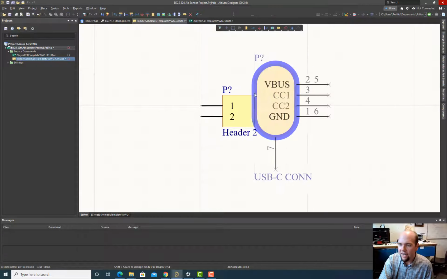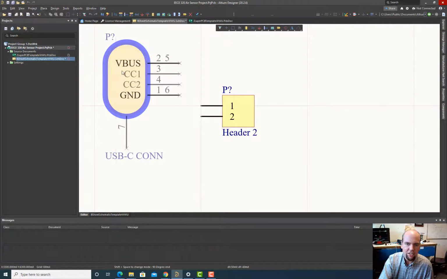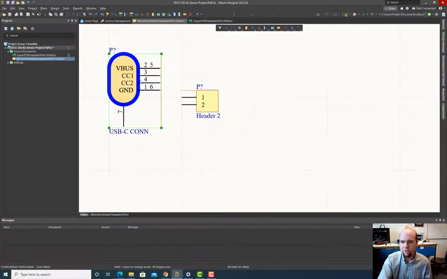We can click it and drag it. Sometimes I like to right click and go place, but I just clicked and dragged that time. I'm a little zoomed in. This is a little tough right now.